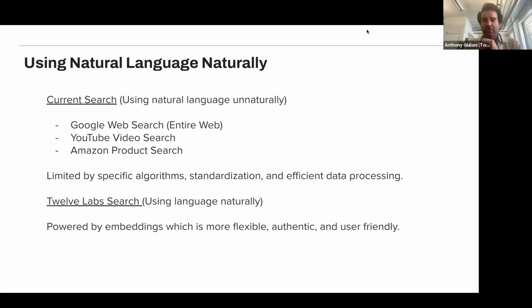And that's the way they have to do it, given Google is searching the entire web, but it's limited in the ways I have on the screen. And then with Twelve Labs search, I feel like you're naturally searching the way you want to using natural language. And so you can get really granular and into detail, finding exactly what you want. So I'm going to walk you through some tip suggestions, and then I'm going to actually do some live search queries so you can see what I'm talking about.